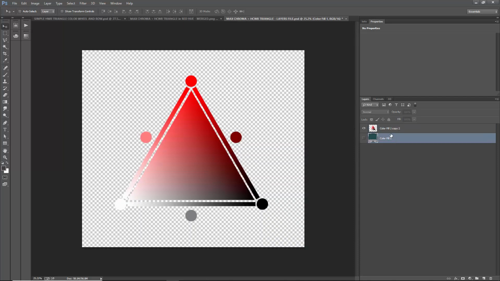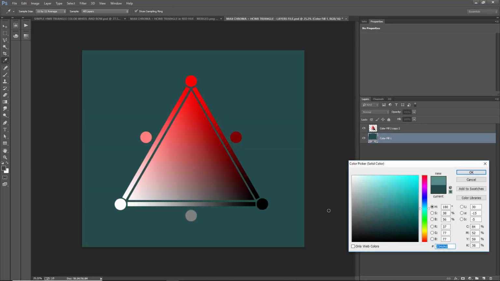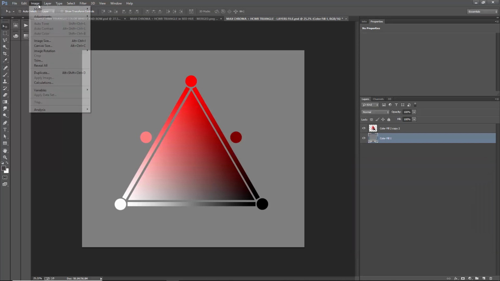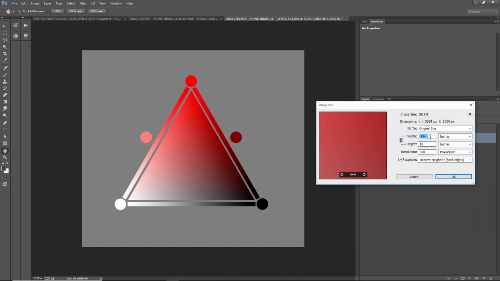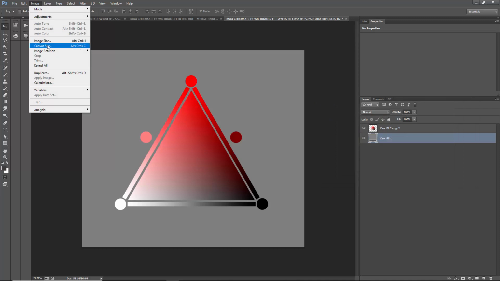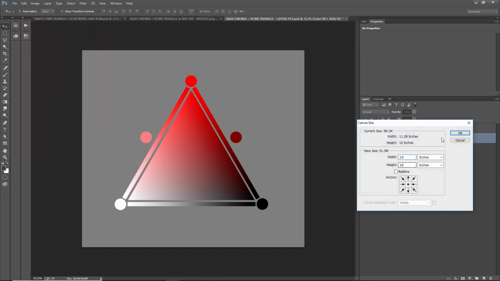And I don't need that background for right now, but I will end up making probably a neutral gray background. So I'll just set this to 50% brightness or 128 RGB, and no hue and no saturation is what's important. Now this whole document, I'm going to probably set it to about 10 inches by 10 inches. I don't want to change the art yet, so I'm going to use Image, Canvas Size, 10 by 10.